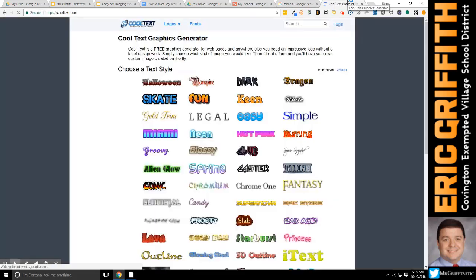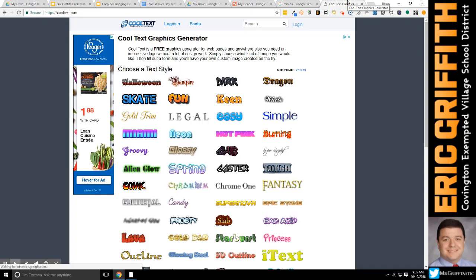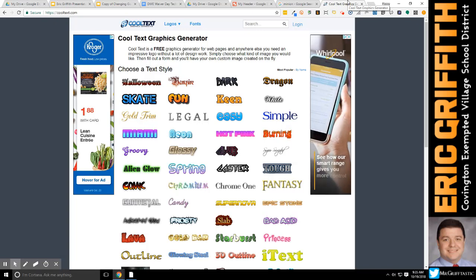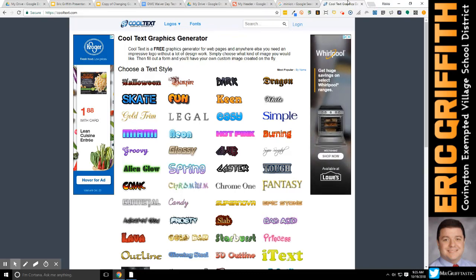cooltext.com. Now, safety warning, okay? Safety warning, if you don't have some sort of ad blocker, and you've been using your personal device or this is a shared computer that you're working on, the advertisements that pop up on the left side might not be school appropriate, okay?